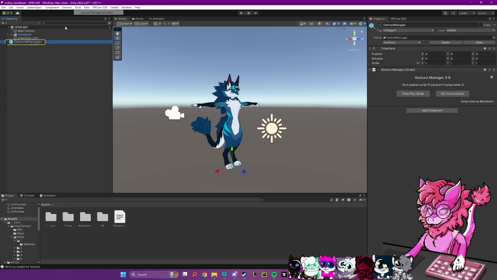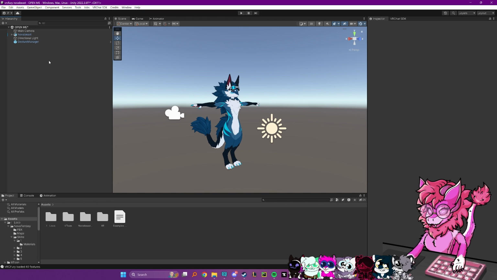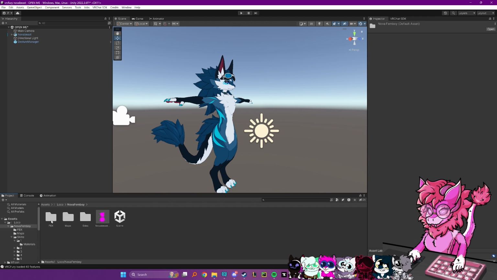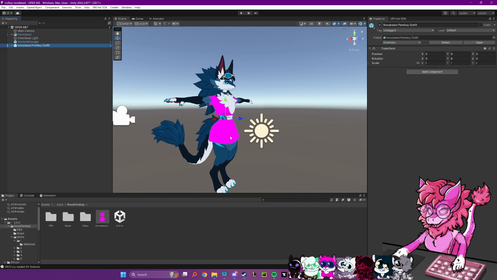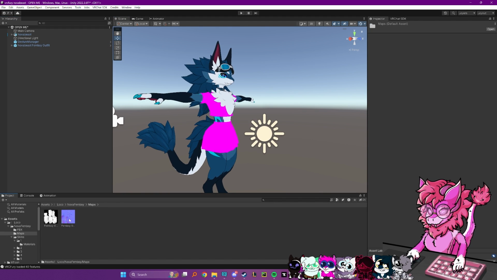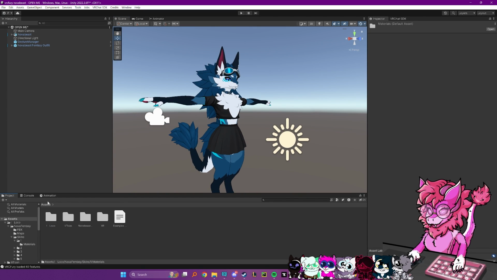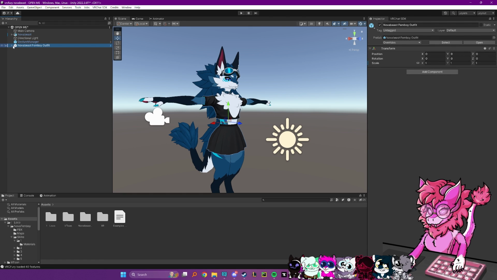Another thing is I'm going to grab Gesture Manager because we're going to use this for later. But to test it out, we're going to grab our clothing and drag it in. Then I'm going to quickly change the color here so that it's an actual color. Now we're going to select the clothing, open it up, and first look at the bones and everything.